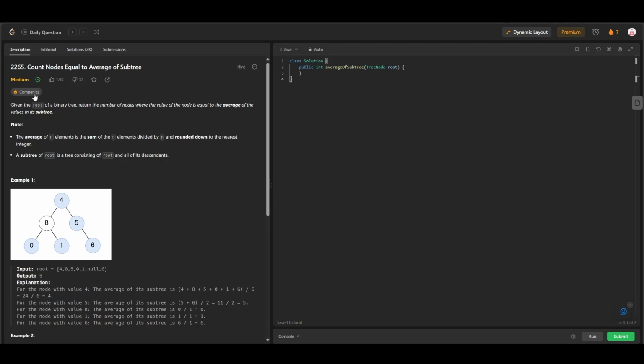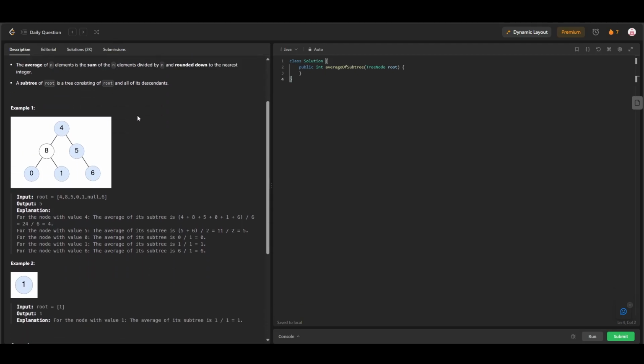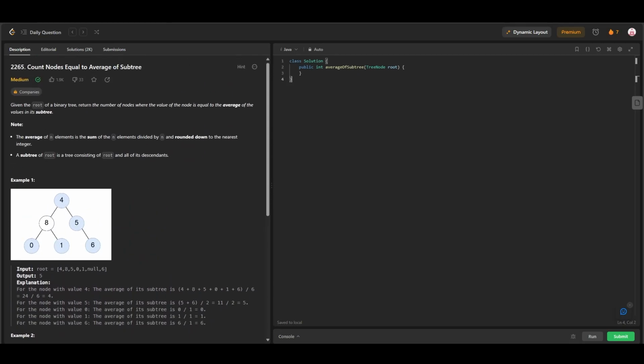This is a medium challenge, and the description says, given the root of a binary tree, return the number of nodes where the value of the node equals the average of the values in its subtree. Note the average of n elements is the sum of the n elements divided by n and rounded down to the nearest integer. A subtree of root is the tree consisting of root and all its descendants. They give us a few examples here, but I think it would be best to jump right into the drawing.